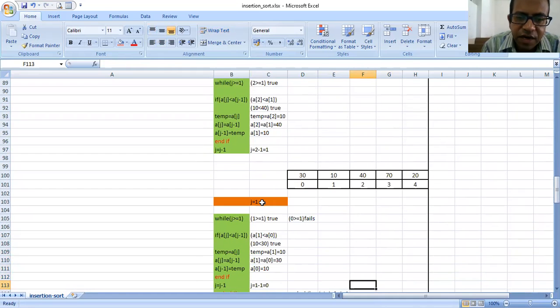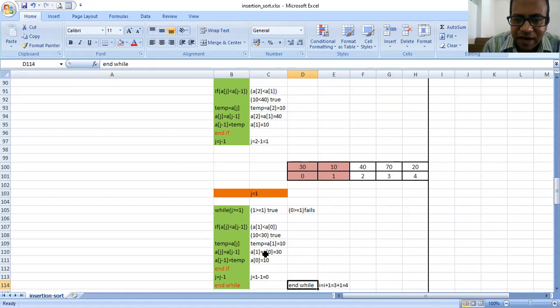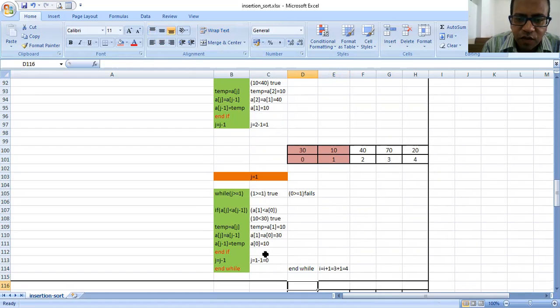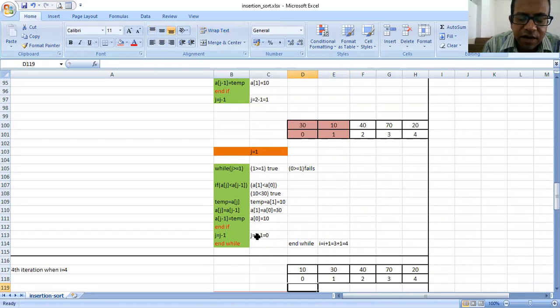Now J value got reduced, that is 1. So again it will come in the while loop. So 1 greater than or equal to 1, true, control will come inside. A of 1 less than A of 0, J value is 1, so 1 minus 1 is nothing but 0 here. So A of 1 is less than A of 0. So now this is our sorting space. So now 10 is less than 30. So condition satisfied. If the condition is satisfied, again swapping will take place here, and 30 will occupy 10 and 10 will occupy 30. So 30 is replaced by 10 and 10 is replaced by 30. And again J value will get reduced. So 1 minus 1 becomes 0 for the next iteration.